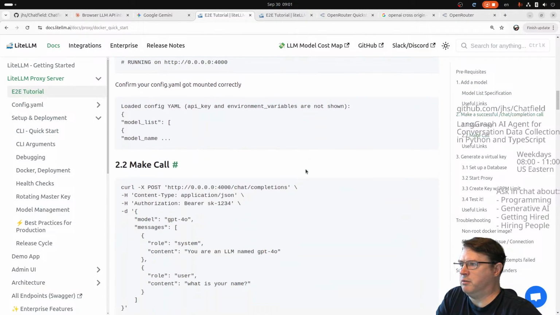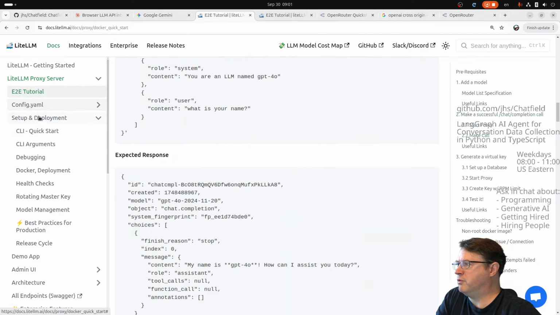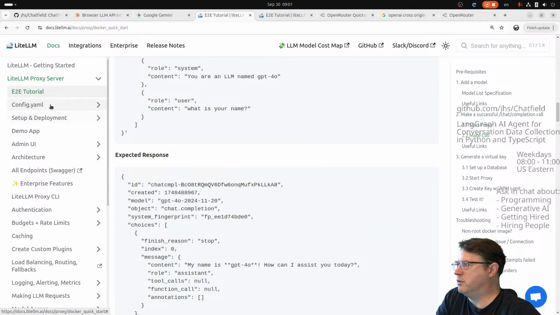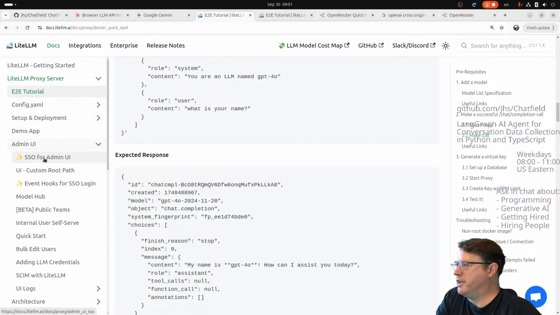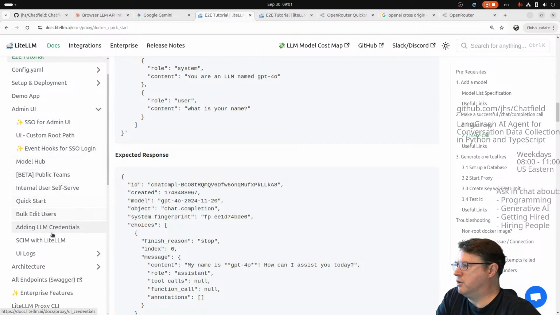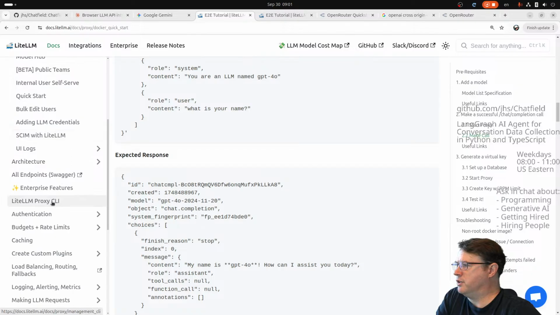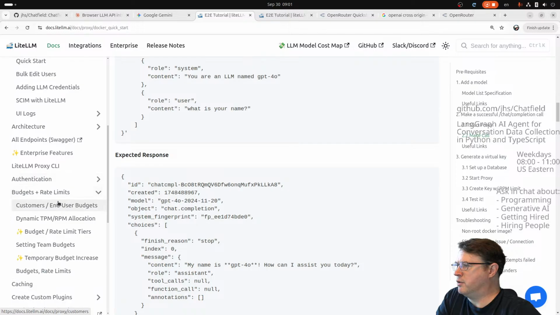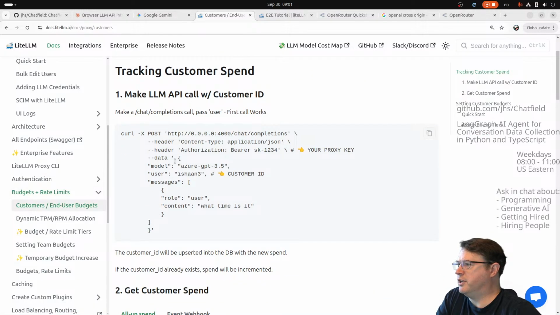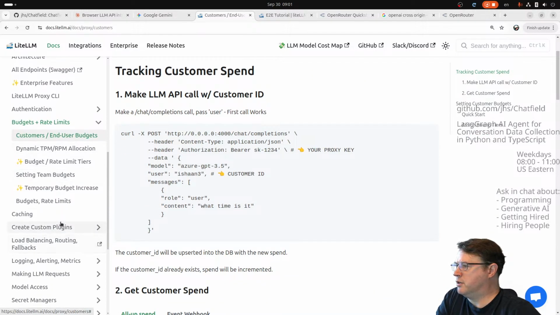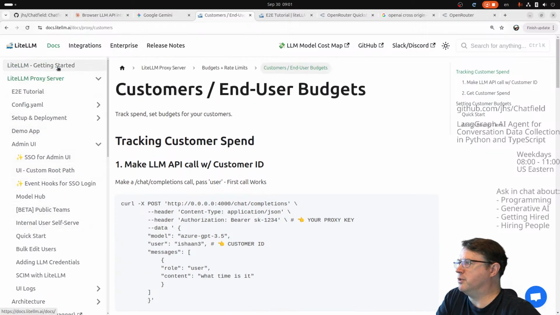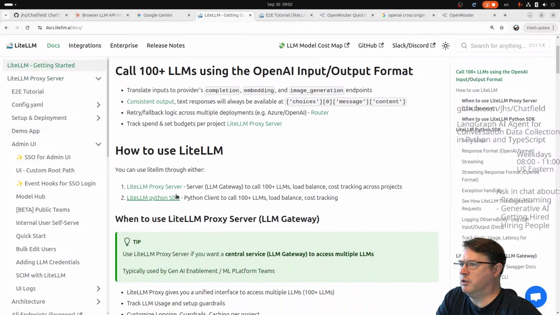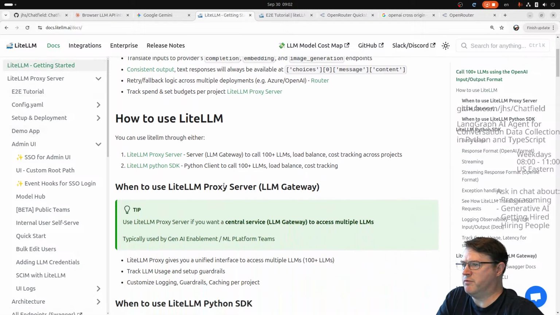Model list, make a call. Wait, where was it? Where was the fun stuff? Setup and deployment, no. Yeah, see this admin UI, here we are. There's gotta be like data state for that admin UI. Where is it? Proxy CLI. We already saw this. Where was that? Generate? No, it was something early on. Proxy or SDK, wonderful.